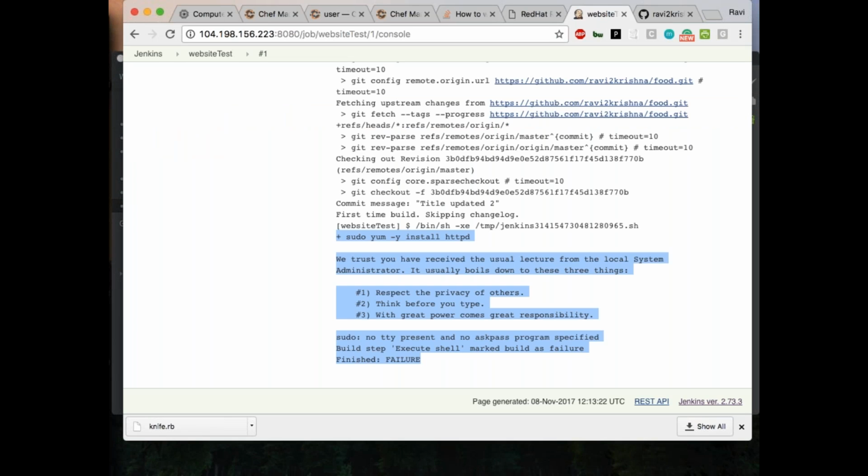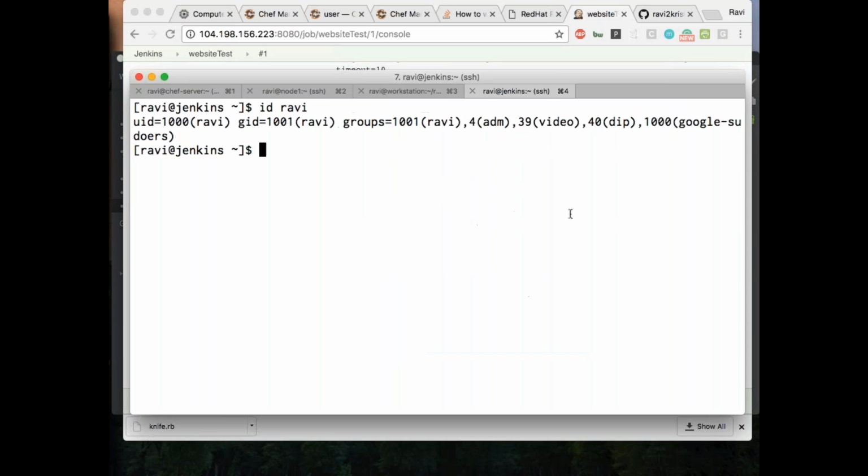Jenkins, right? Because the process was Jenkins running. But if you say ID Jenkins, which groups does it belong to? Only Jenkins. But does Jenkins have that permission?